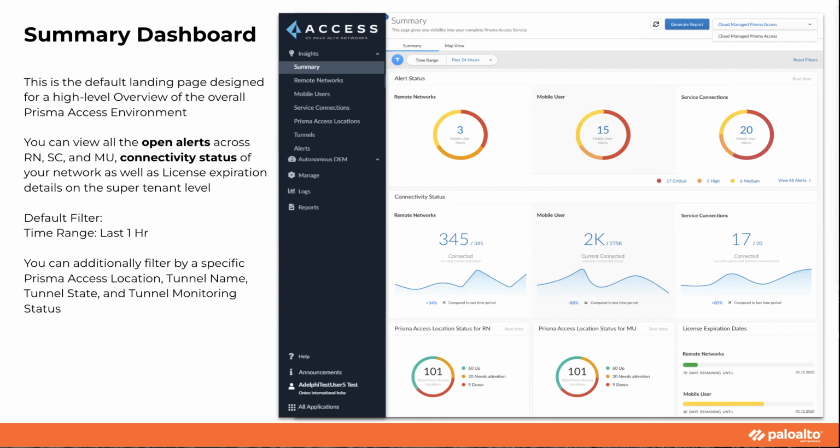This is the default landing page, designed for a high-level overview of the Prisma Access environment. You can see the open alerts across your Prisma Access deployment, remote networks, mobile users, service connections, the connectivity status, Prisma Access locations for your remote networks and mobile users, and license expiration status also. In the open alert status, you can view all the open alerts by severity for your remote networks, mobile users, or service connections.